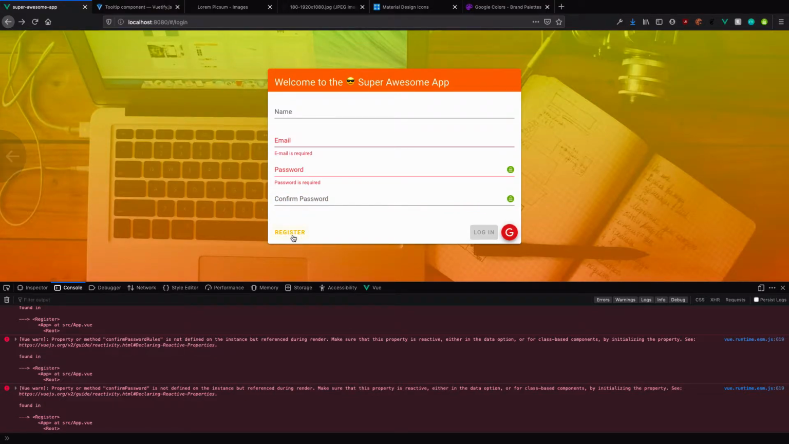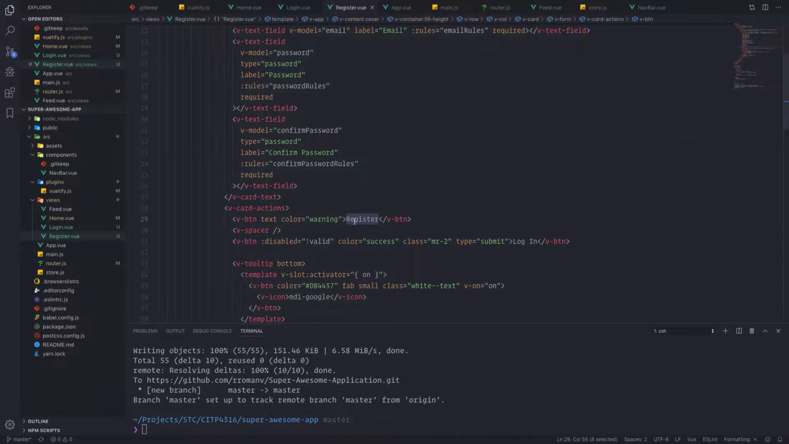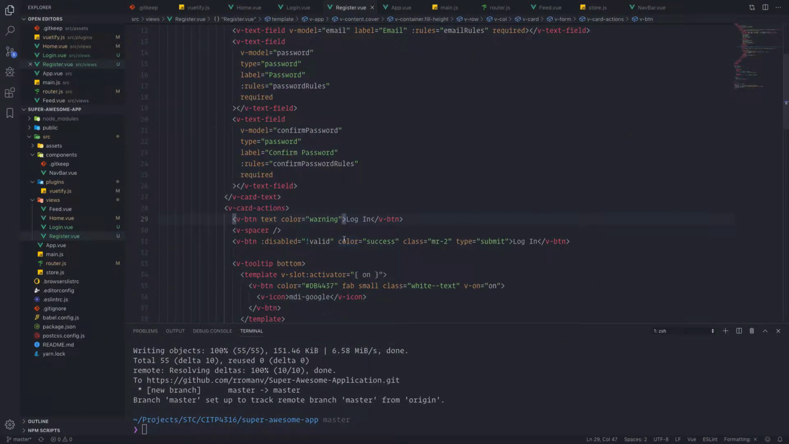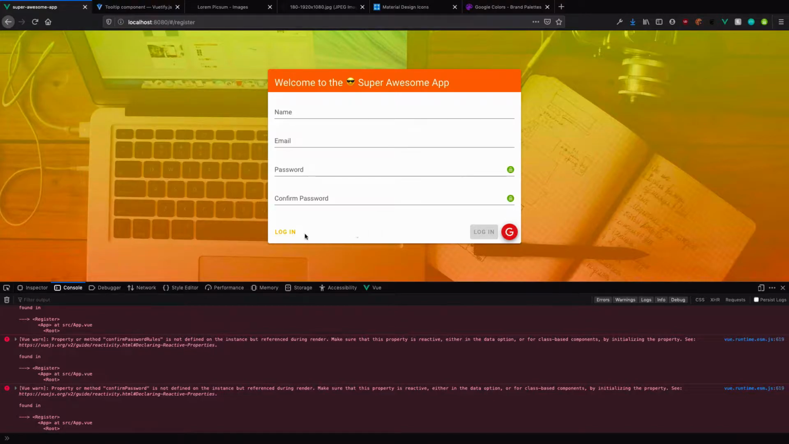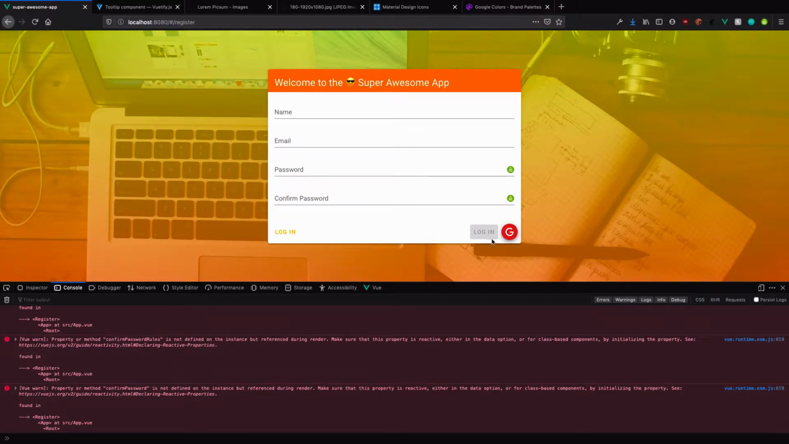This one needs to be changed. Instead of saying register, it needs to say login, and needs to be sent to login. So we click it, send it to the login, we click register, and send it to register. We have that route already handled. Okay, let's change the rest.